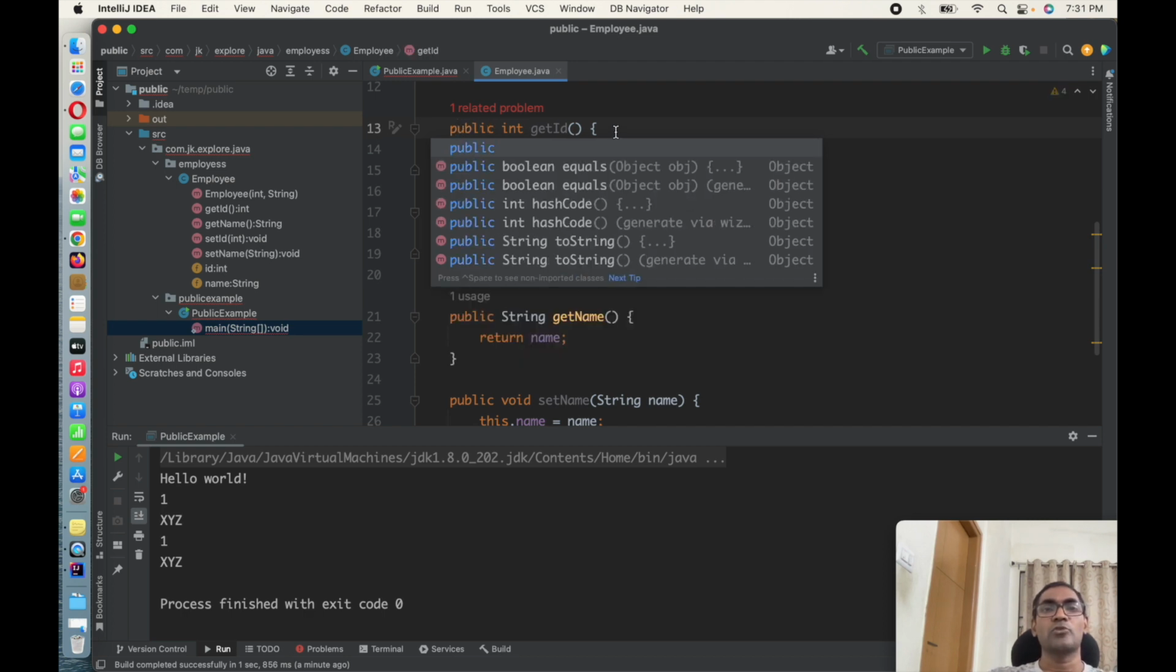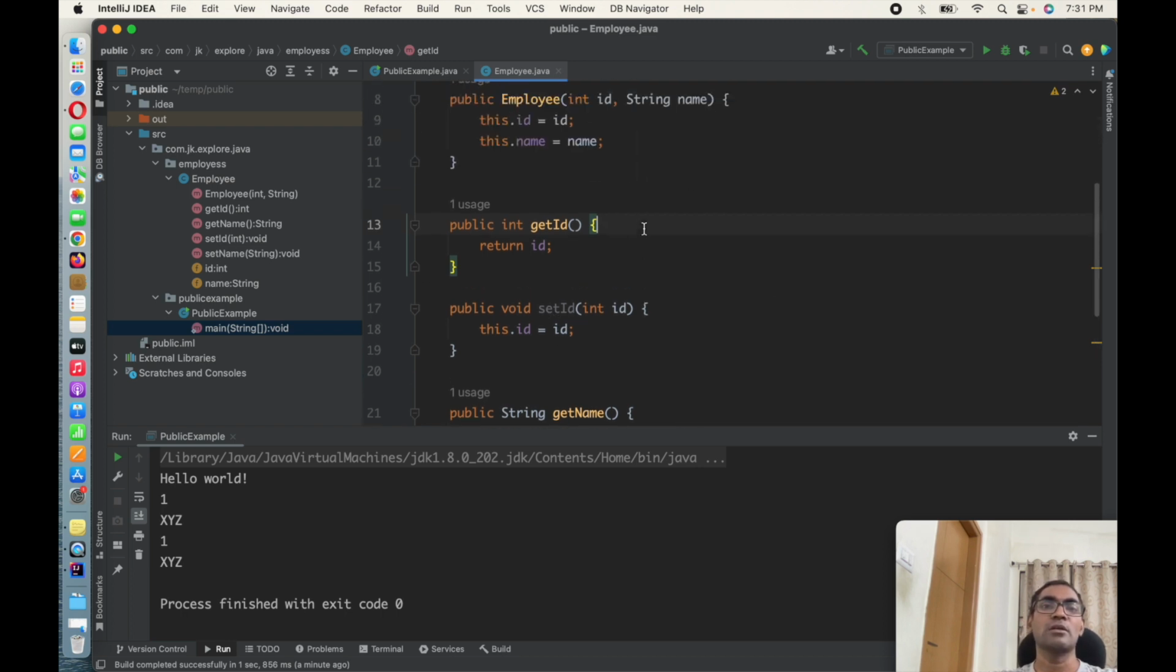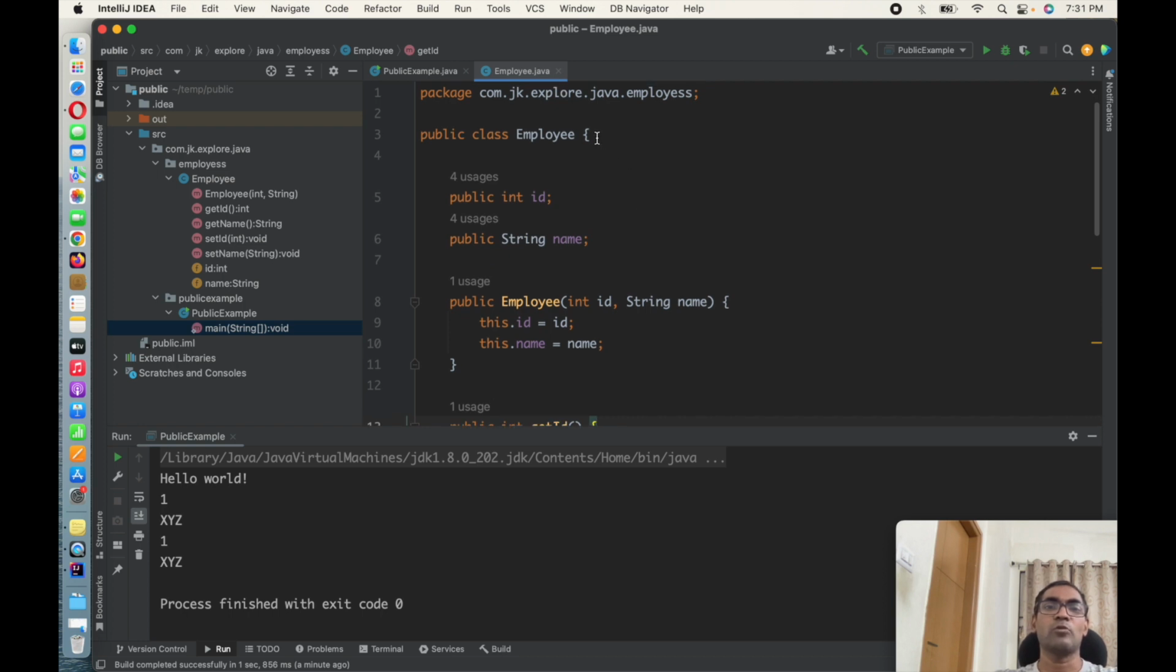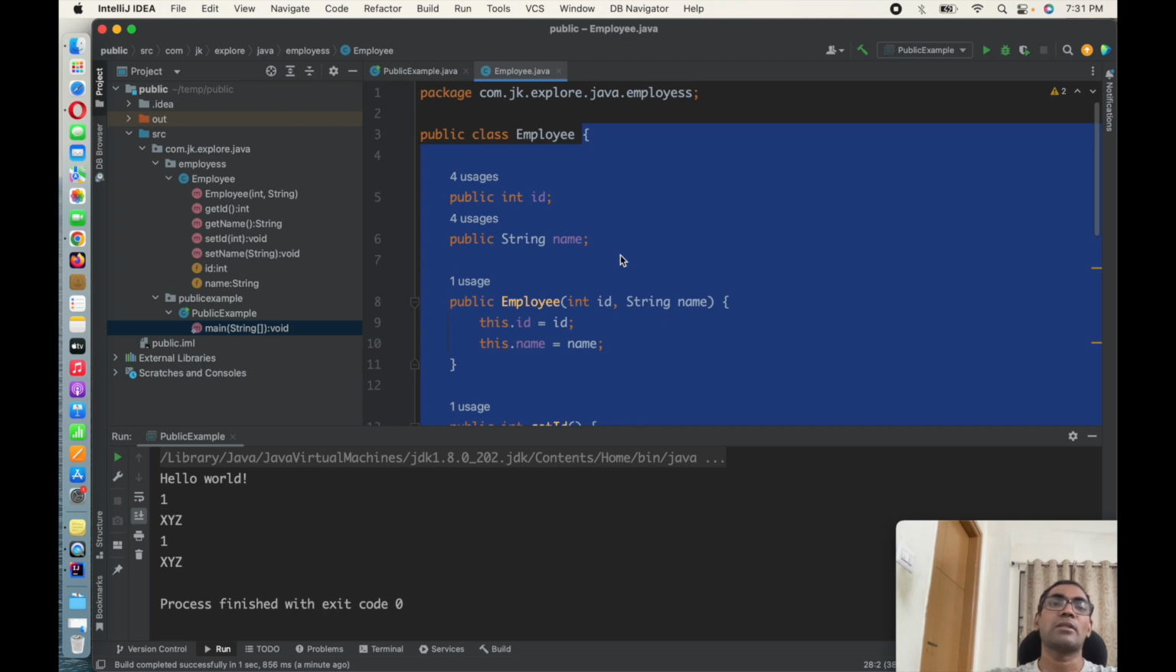Private is completely opposite of public. So that's why if we make it private, you cannot access it outside the class. If it is private, you can access it only within the same class. So that is a major thing.